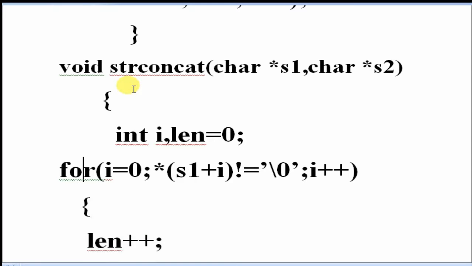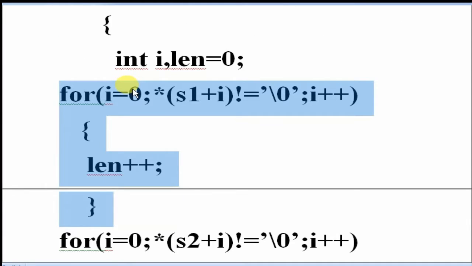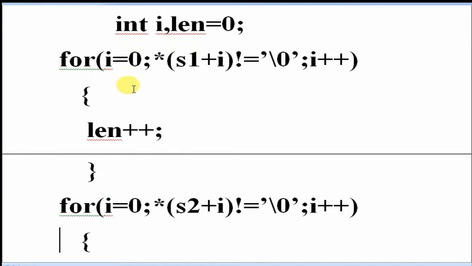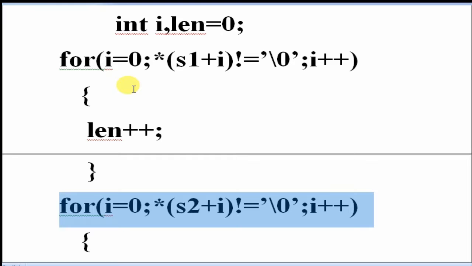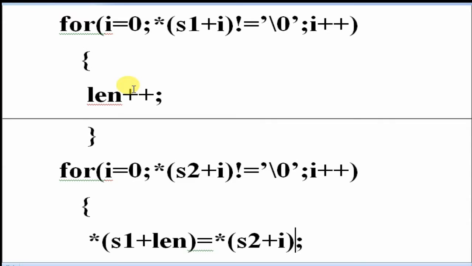The purpose of this loop is to calculate the length of the first string, which is the number of characters. These characters are available at positions 0 to length minus 1. Once we calculate the length, we get one character at a time from the second string until it reaches the null character, and add it to the first string from the length position. That is *(s1 + len) equals *(s2 + i).